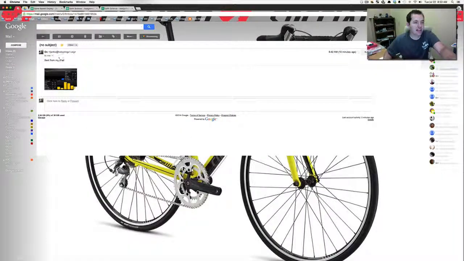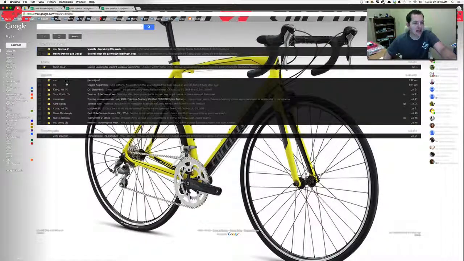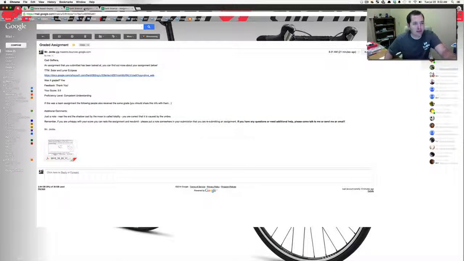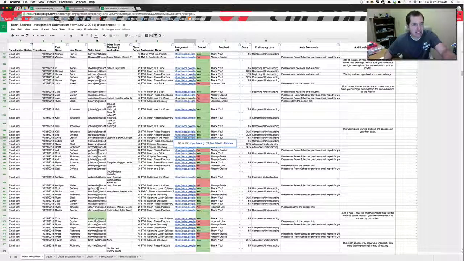Another example of that is that form right here generates an email that goes to every student, and this is an example of what one of those emails looks like. So again, making sure students are part of that feedback cycle and that they have access to that more quickly and that information is there.